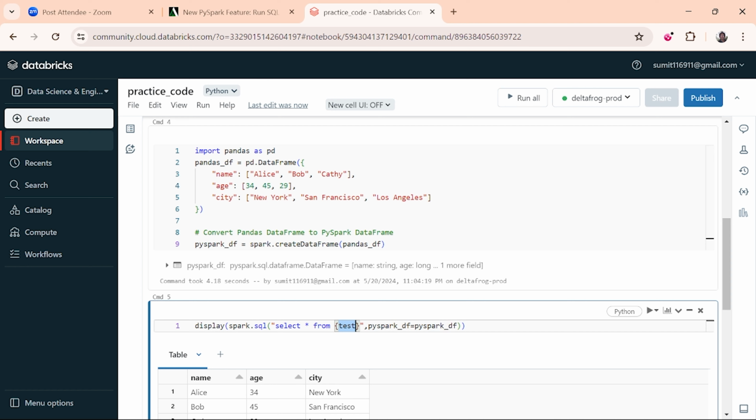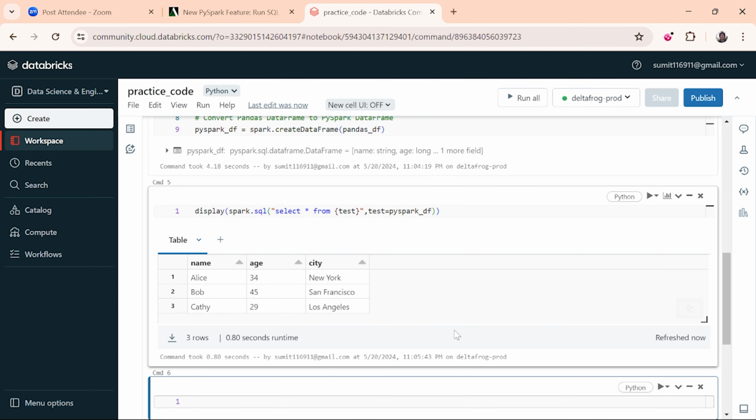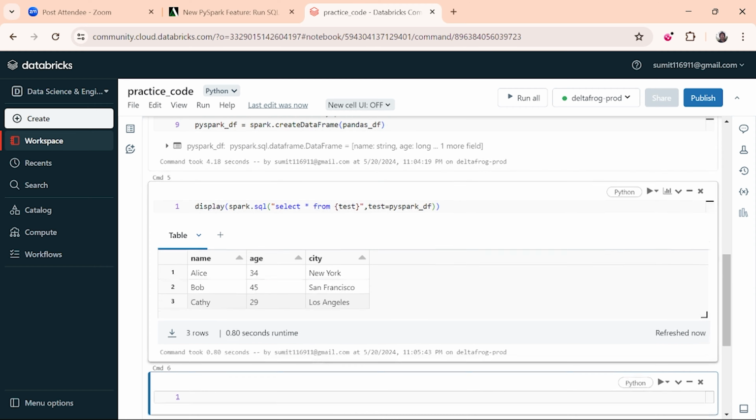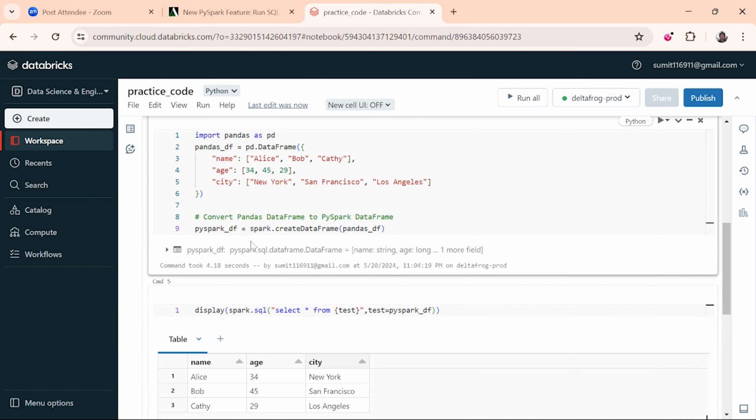So this test needs to be written here, and you have to tell what this test is. Test is nothing but the PySpark df. And this is the display command in Databricks that will display your data frame. See, running fine, right? Very cool, right? We don't have to go for the extra two steps of registering the data frame and then using it again.